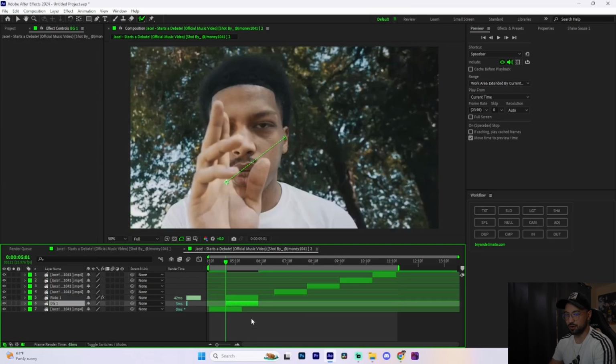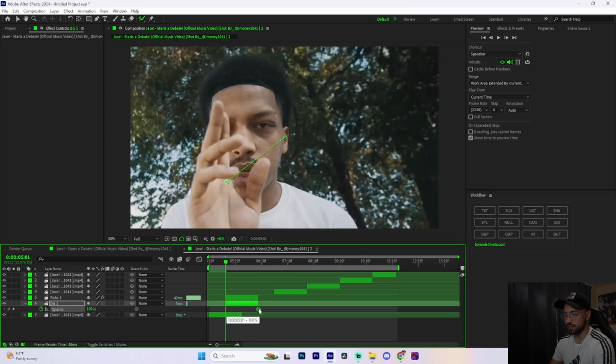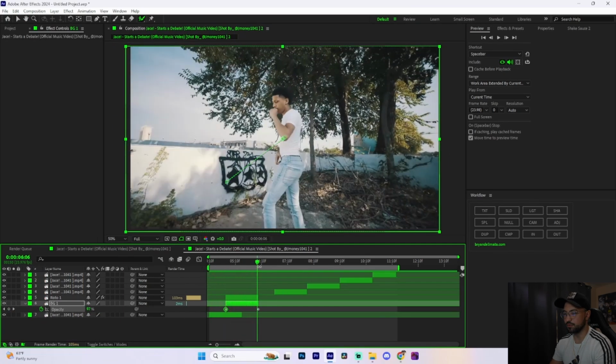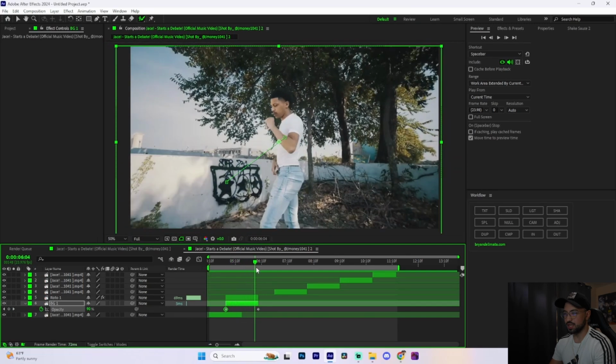Now you guys are going to go to the background clip. You're going to press T for opacity. Go ahead and keyframe that, and we're going to bring that to the end because we want it to be at 100 at the end. And then for the beginning keyframe, we're going to put 0. And now when we play it back, you guys can see it's going to slowly fade in. Very fire. So we're pretty much going to repeat these steps for the other clips.